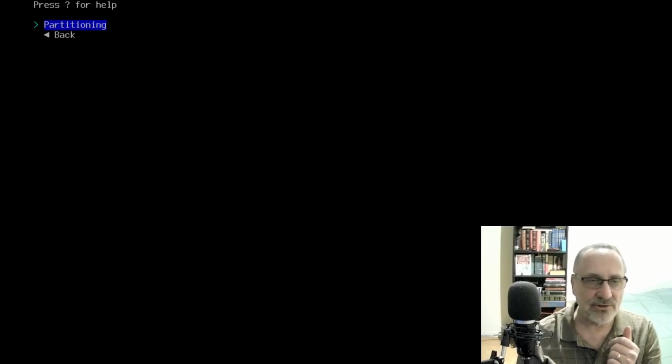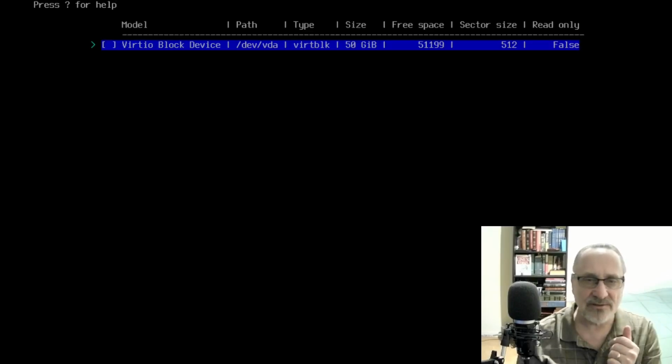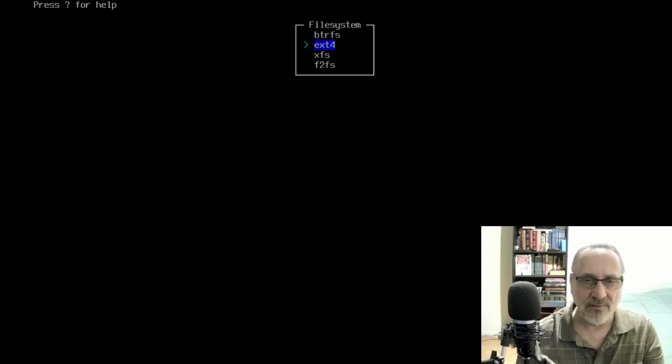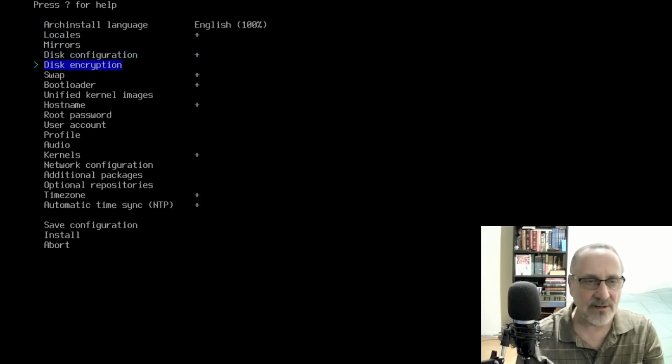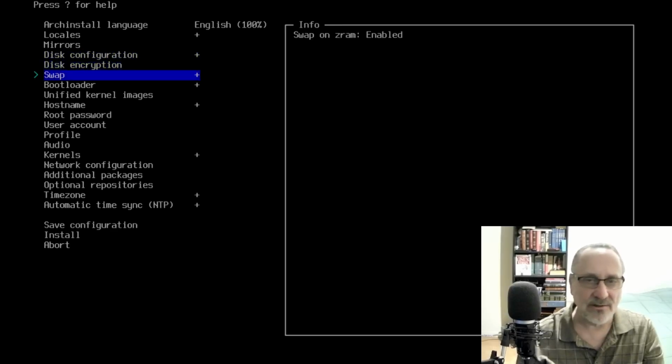This configuration, partitioning, use best effort. Use my space bar to put an X there. It's a 50 gig hard drive in this virtual machine. I'm going to make it ext4. And I'm going to go back. I'm going to skip encryption. I'm not going to do it this time. And then swap. I don't like swap, so I'm going to say no. And bootloader is grub. I'm going to skip unified kernel images.